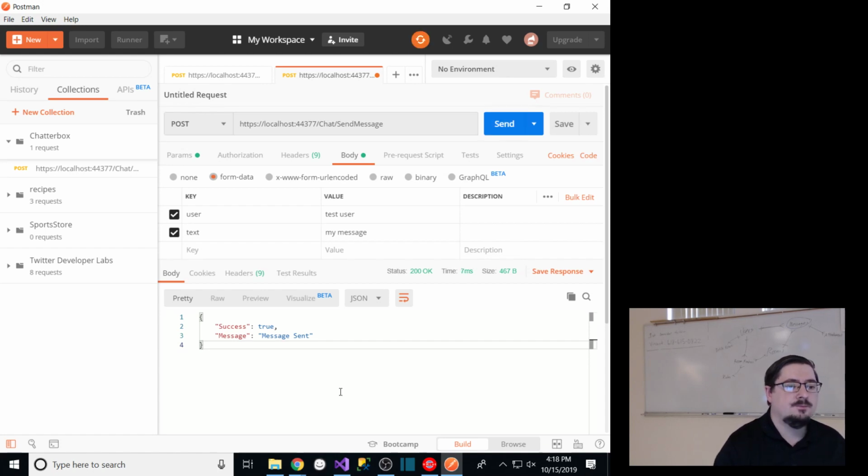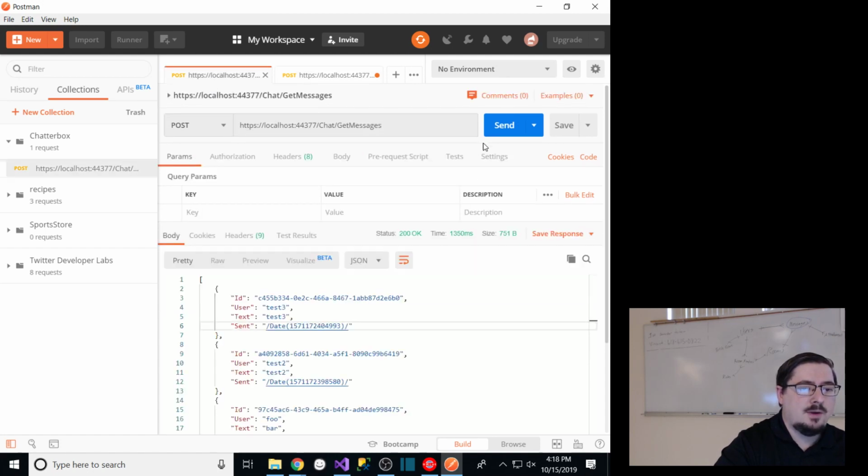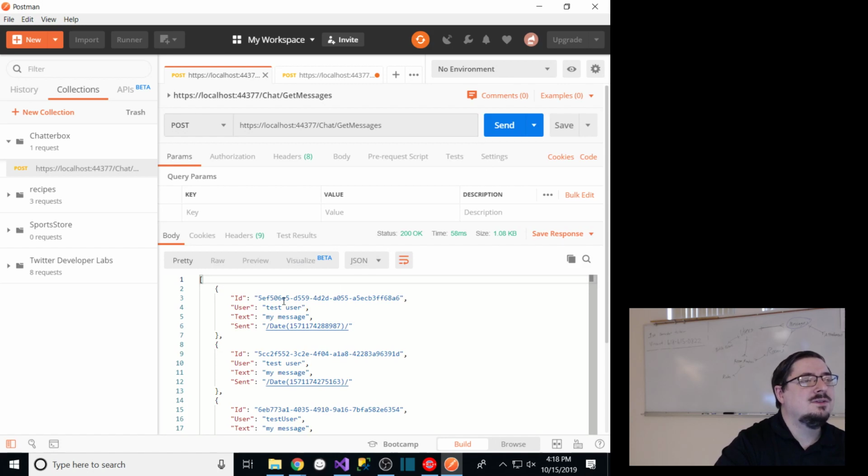Wait, so if we do it through Postman, it doesn't seem to edit the database, right? What do you mean? When I tried to send a post request through Postman, it didn't update the server. So I did send a message, right? Yeah. When I go back to get messages, there's the message I just sent coming back. So yes, it should be changing the database.